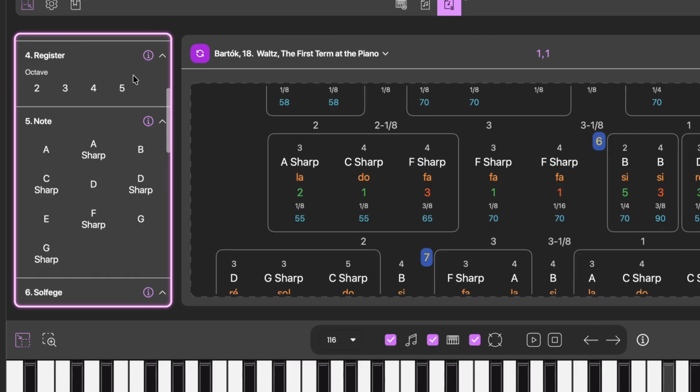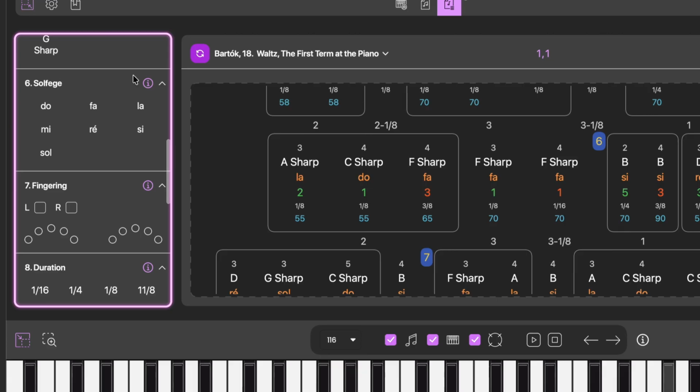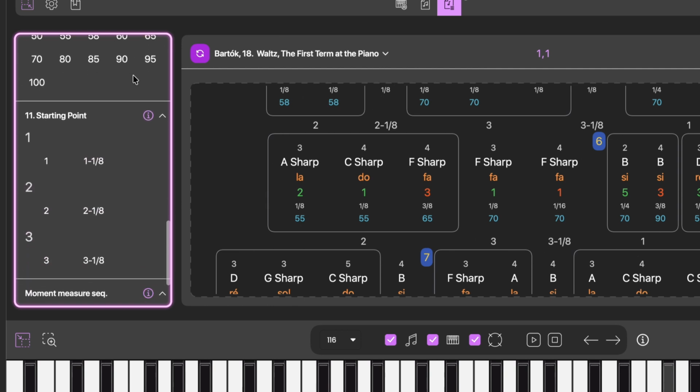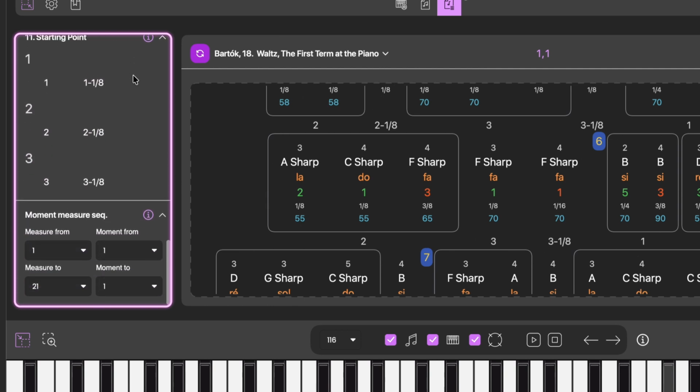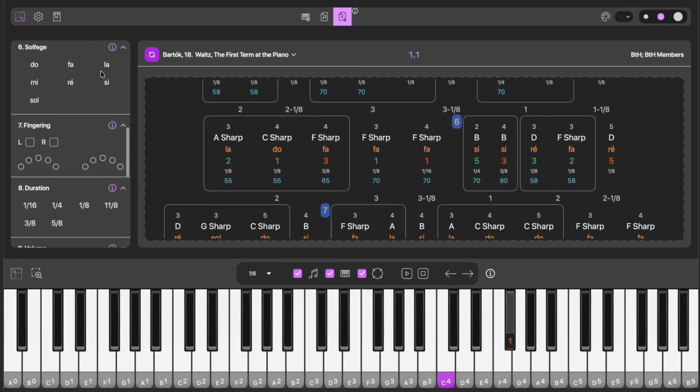These filters are located on the left, under the leveling table. You can focus on things like register, note, solfege, fingering, duration, volume, starting point, and moment measure sequence. The filters display all the values that exist for this level within the movement you are exploring. These filters let you isolate just the notes or moments that match your chosen criteria.